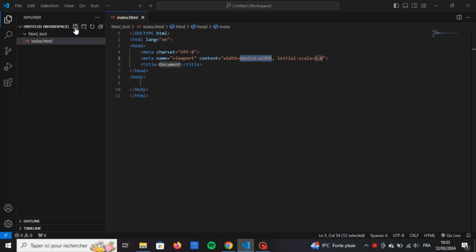As we have seen in our last video, the tag doctype HTML declares the document type and version of HTML being used. HTML is the root element of an HTML page. Head contains meta information about the document, such as its title and character set. Body contains the content of the document, which is visible to users.